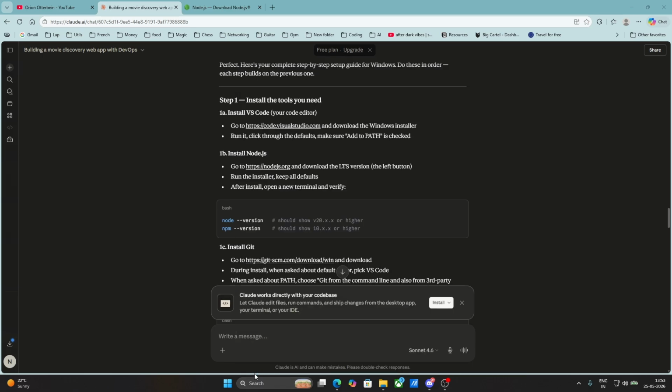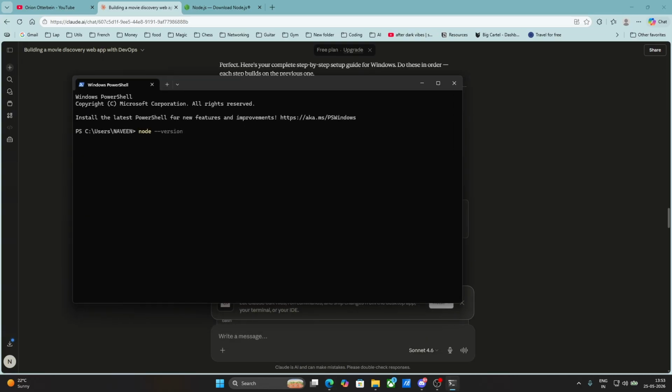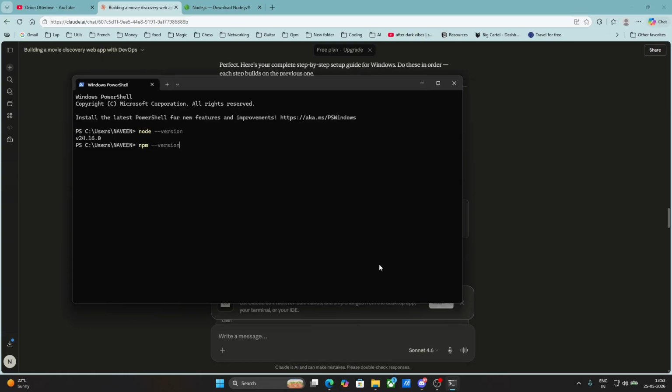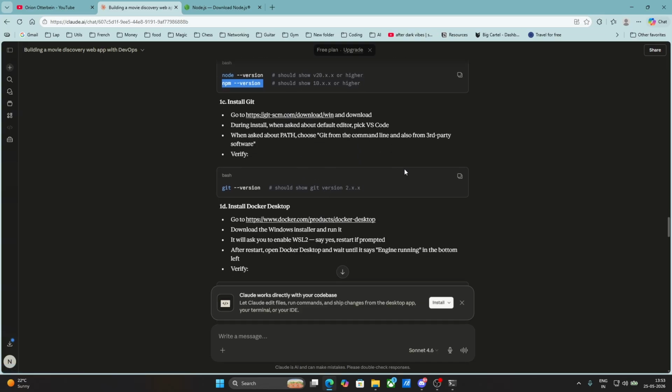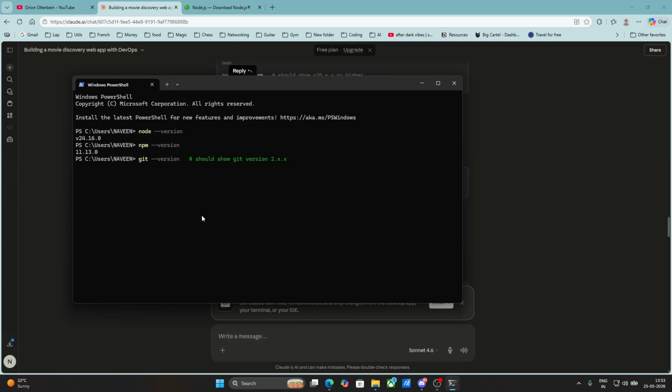No. Probably this must be the thing. Maybe this. Okay, so we have it. Let's try this too and see what this says. Okay, so we got something going on here. Install Git. I think we have Git too. Just to verify it, we have Git, so Git is not going to be a problem.